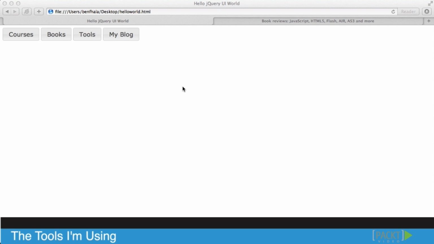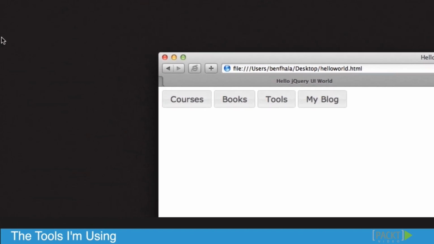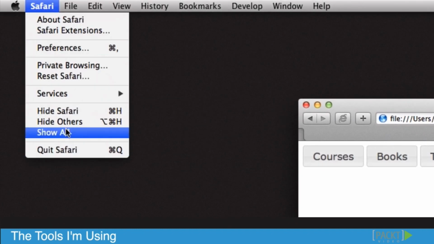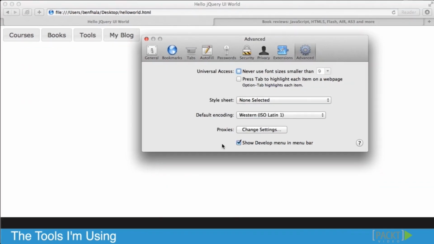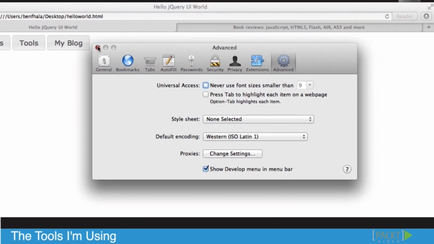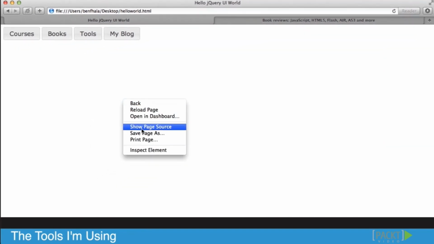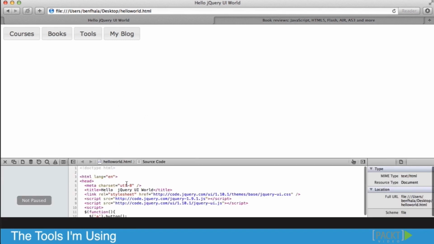I'm working on a Mac. The browser of choice that I'm working with is Safari, and I made sure that I've set the developer tools to be enabled. To do that, I went to the Safari window and then selected Preferences. In the Preferences, in the Advanced tab, I made sure that Show Developer Menu is in the menu bar. Once that is set up, you could always right-click and then see your page source, as we've done in a couple of videos ago. And that's really the tools from the operating system level, the Safari browser.